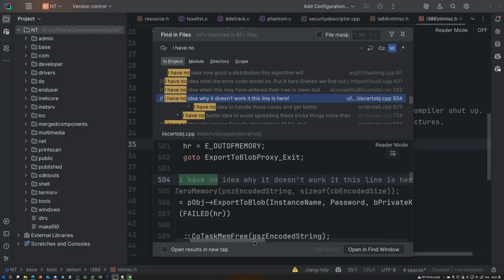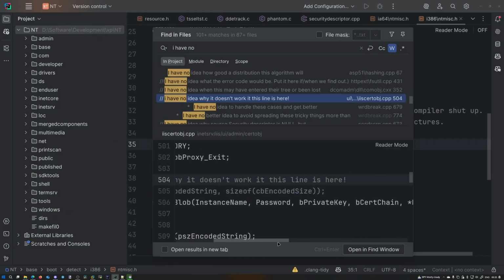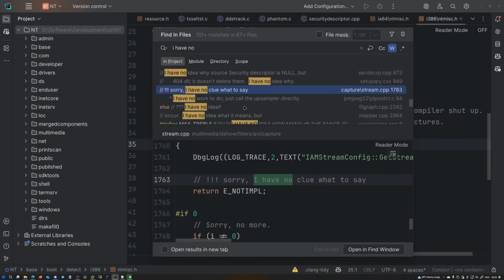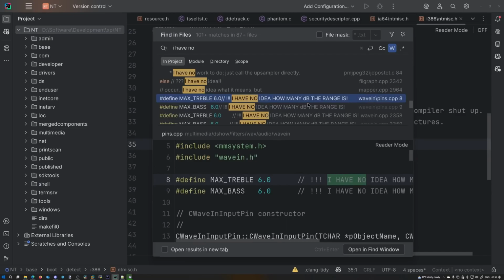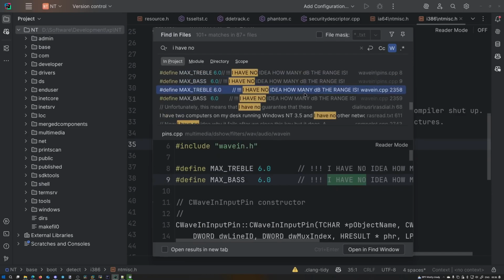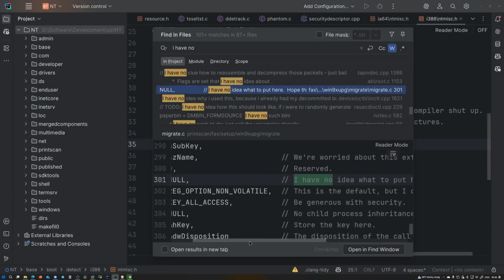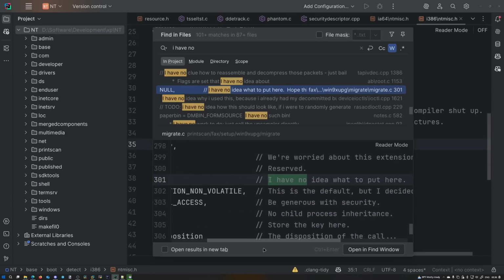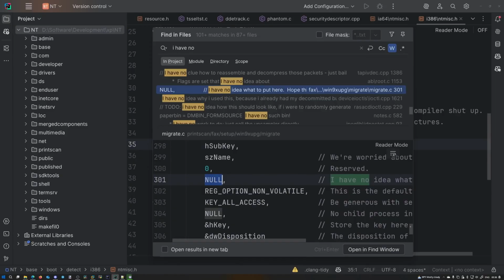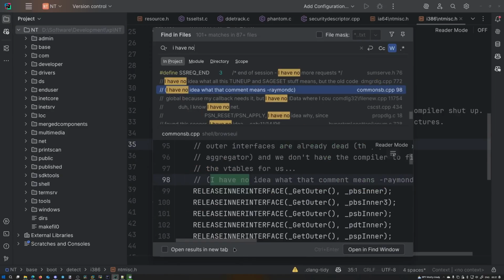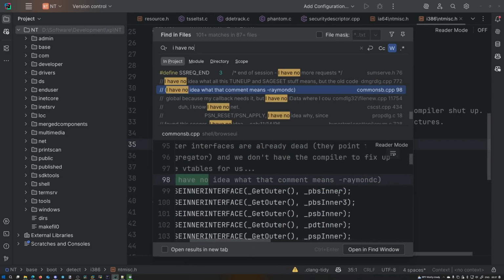I have no idea why it doesn't work if this line is here. Sorry, I have no clue what to say. I have no idea how many decibels the range is. I have no idea why it fails after we close this key, but it does. I have no idea what to put here. Hope this works. Null. I have no idea what that comment means.